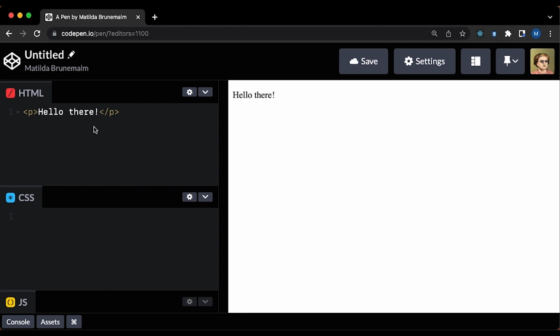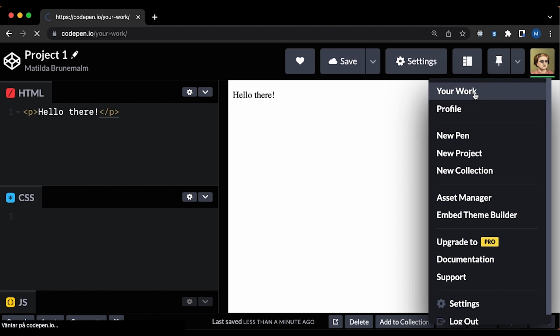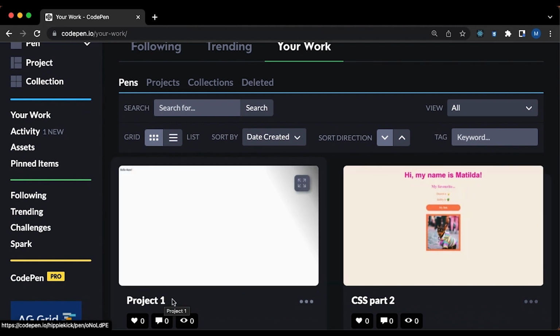Now the last thing that we want to do is we want to rename it. So I will click this symbol up here and I will just write project 1, and then we're going to save it on this save button here. And what happens now is that we can use this URL if we want to share this project with others. And also, if I go back to my work, the pen is saved here along with my other projects. So I can see that project 1 appears here. Okay, now you're ready to start coding.